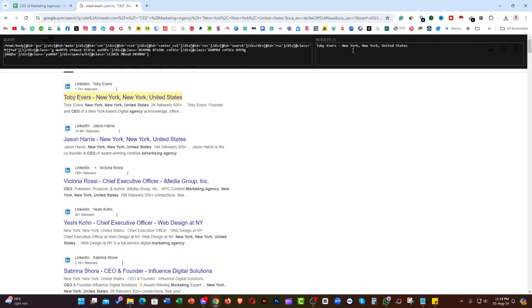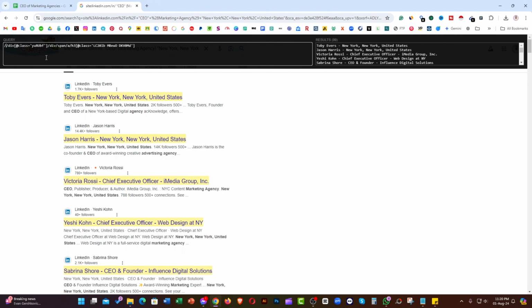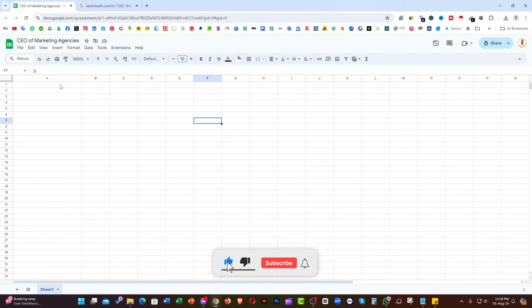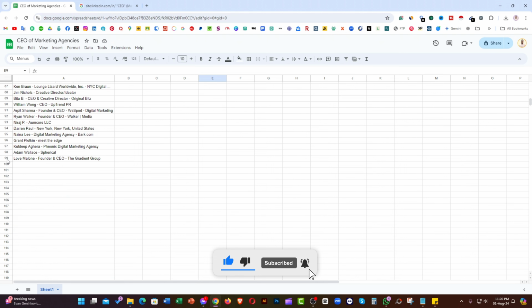Just take a look. Toby Eberts, New York, this profile is already selected. Now if I want to select all the profiles, that means 100 profiles, we need to make one change. I will show you the change. Simply remove this part from this and add one /. Just take a look. All of the profile names and titles are appearing there. Just take a look, 99 profiles. So simply copy all, hit Ctrl C or Command C to copy all, and paste it into your spreadsheet. Just take a look, 99 results are there.